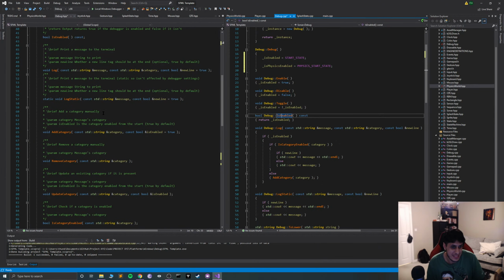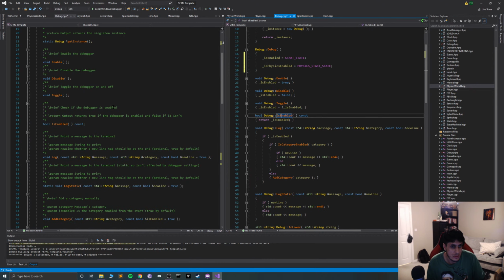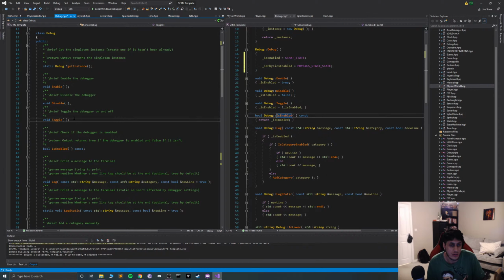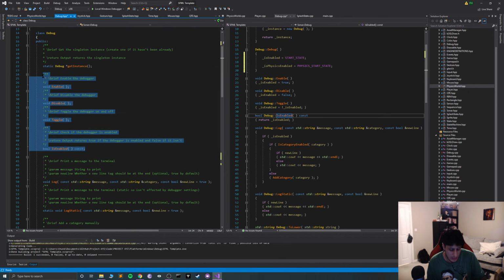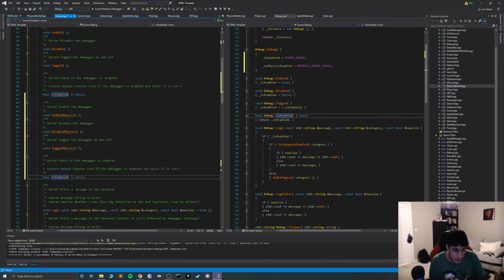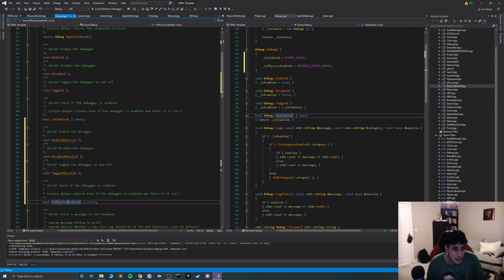And we need one for is enabled, blah blah blah. I guess we need toggles as well. Enable, disable, toggle. Okay, is enabled. Guess we need all of these. Enable physics. Toggle physics, is physics enabled. Enable the physics debugger, physics debug drawer, debug drawing.